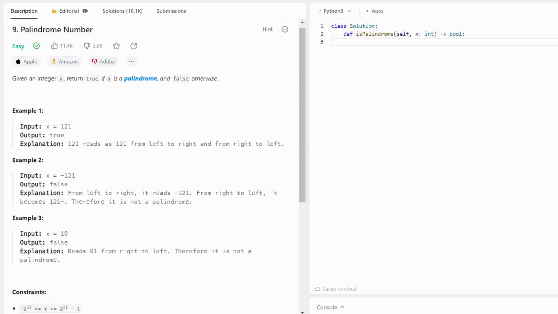In this video, we are going to solve problem number 9 from the LeetCode, palindrome number. So let's start with reading our task. Given an integer x, return true if x is palindrome and false otherwise. And we have several examples.